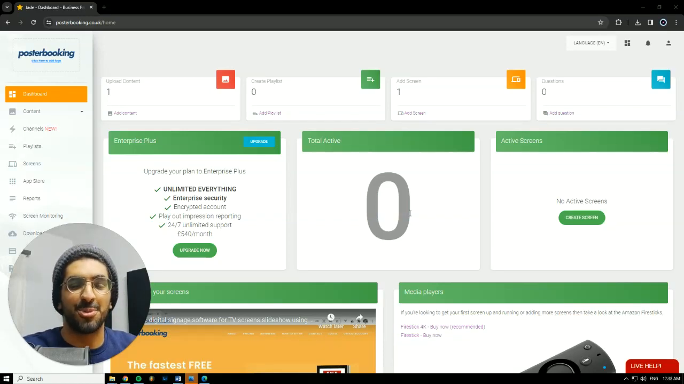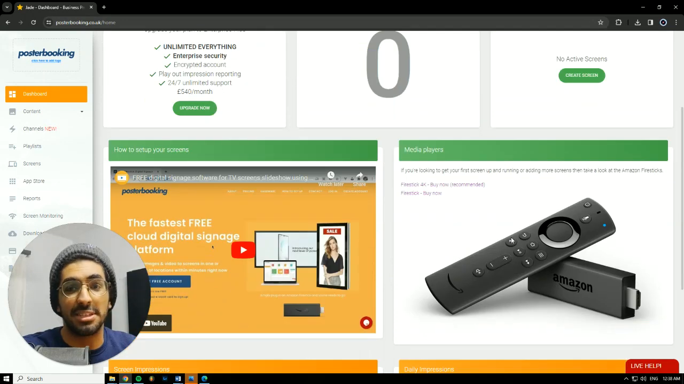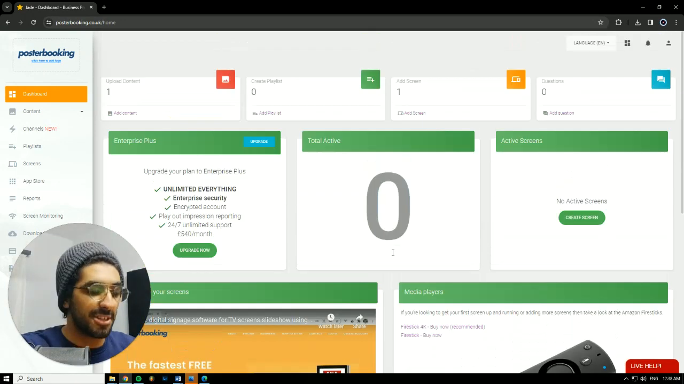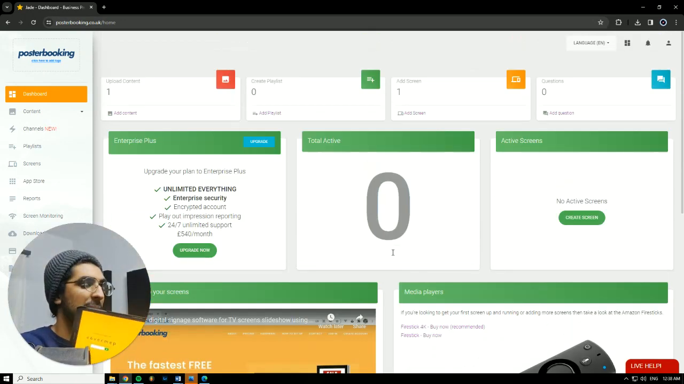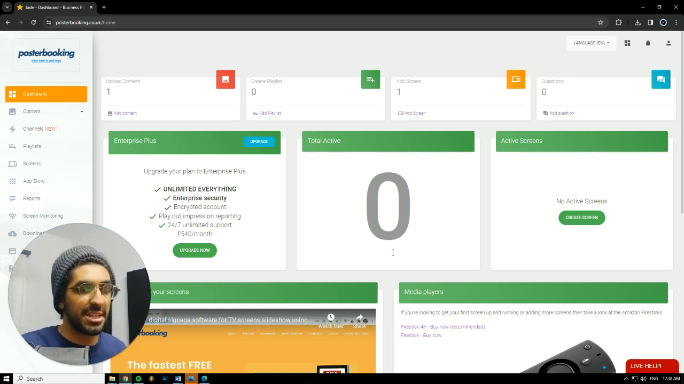Today I'll be talking about Poster Booking, which is a great application if you want to display anything on any screen that you might have. But that screen has to be a smart screen or a regular screen with a Fire Stick hooked to it, because we'll need to download the Poster Booking app. For today's demonstration, I'll be using my Android tablet as a screen. I'll be using Poster Booking to display a menu in a restaurant. So let's get into it.